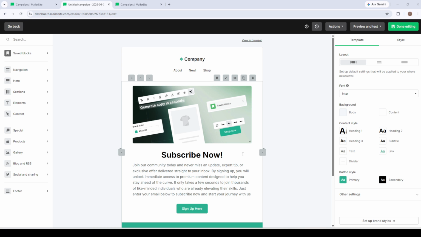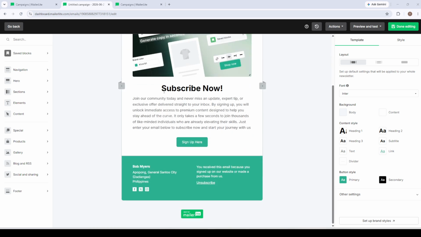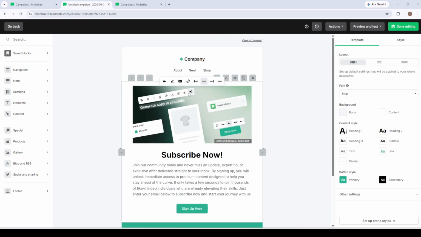Now, if you've ever spent hours building a beautiful email, getting the layout just right, nailing the font sizes, perfecting your branding, you know how frustrating it is to start from scratch the next time. That's exactly what templates solve. Instead of rebuilding your best work, you save it once and reuse it forever.